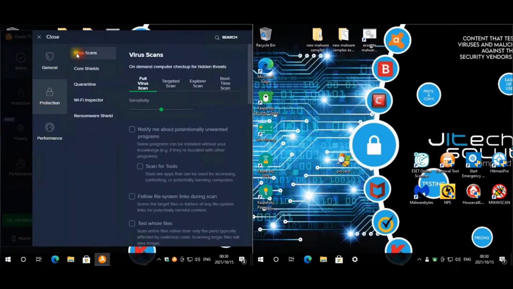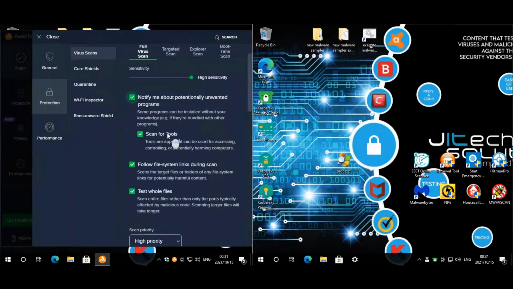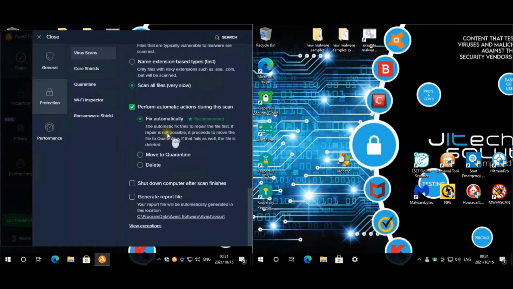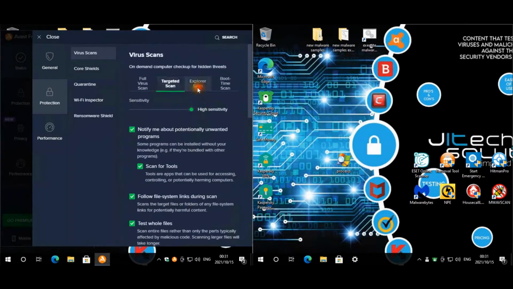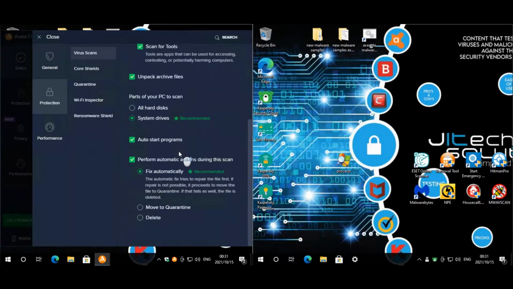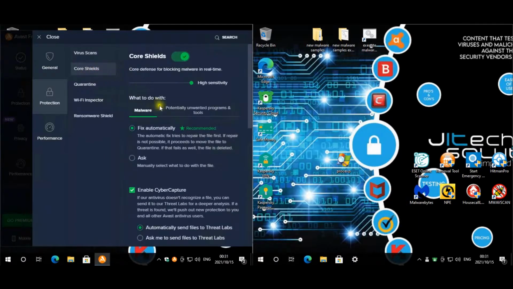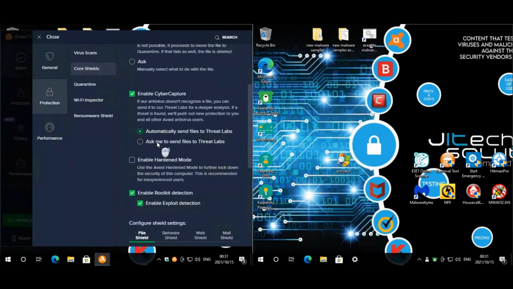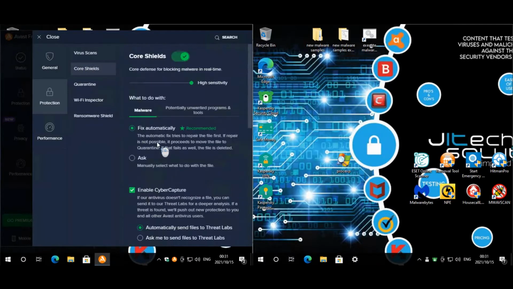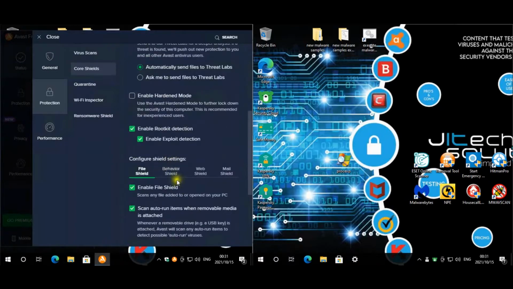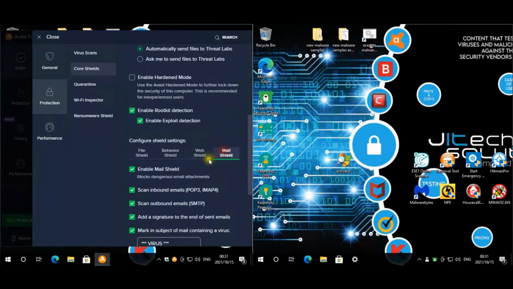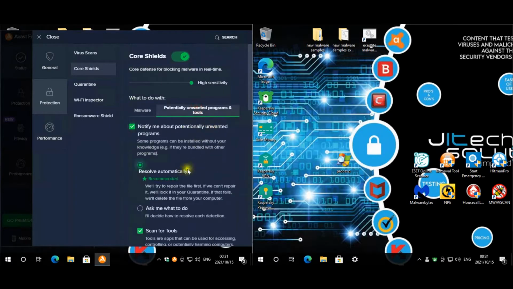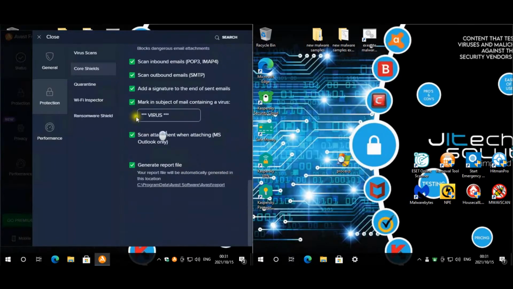Okay, so under protection, virus scan, you guys would see that we have enabled all maximum settings for scanning, same for targeted scan. Just going quickly through all the settings, same with that. Boot scan, hopefully we don't need that today. Okay, so now for the core shields, high sensitivity, fix automatically, all maximum settings have been enabled. For behavior shield, everything is enabled. Web shield and mail shield, and for PUPs everything here has been enabled as well.